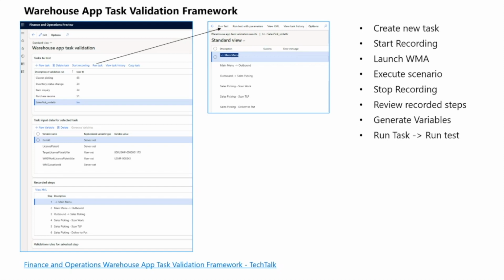Each step recorded is in the form of XML. If you're aware of the Warehouse Management app architecture, the Warehouse Management app interacts with Dynamics 365 SCM in the form of XML using an XML-based custom service. If you would like to understand more, I have provided a link to a previous Tech Talk on this framework, which explains in detail how the Warehouse Mobile app interacts with Dynamics 365 SCM. Once the task is created and the steps are recorded, you can generate the variables, and the system will automatically define which variables are user-side variables and which variables will be set by the system.